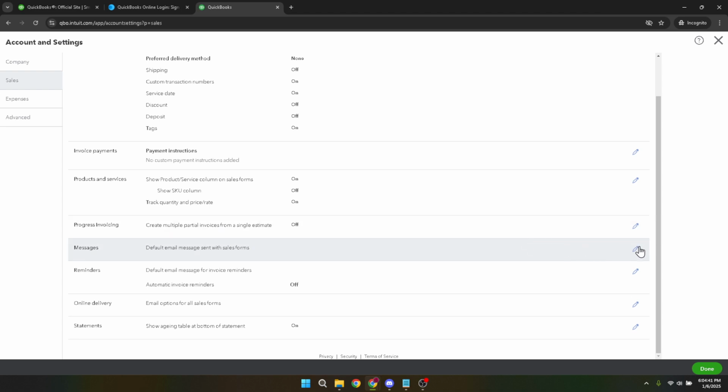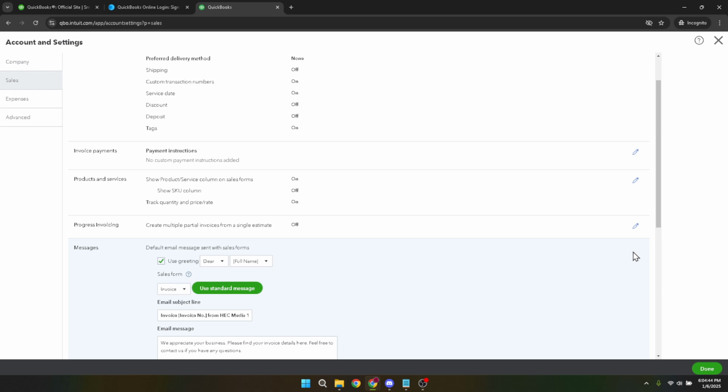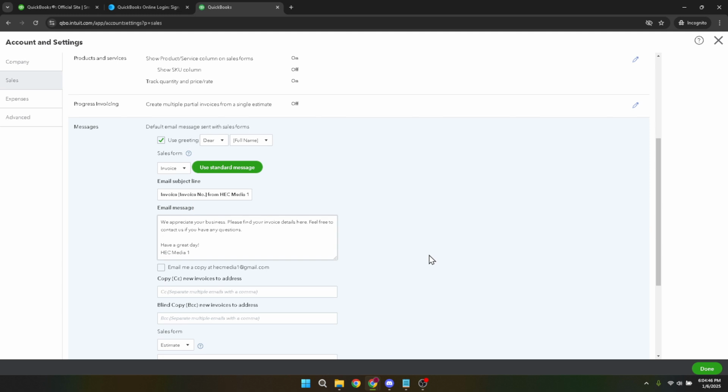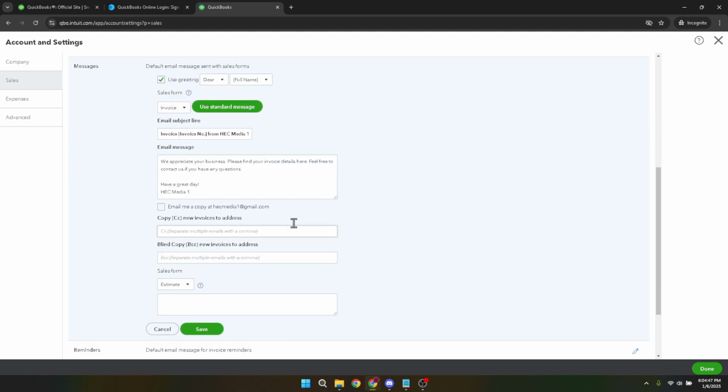Now comes the exciting part, editing your email template. Within the messages section, you should see the current template or templates that are being used. Think of this as the blueprint for all your outgoing messages through QuickBooks. Go ahead and make the adjustments you need, whether it's changing a greeting, updating your contact information, or modifying any placeholder text. Be sure to customize it to reflect your brand and business needs.